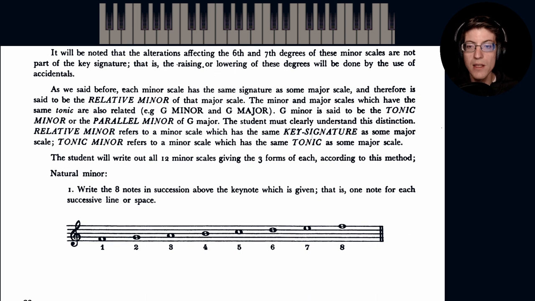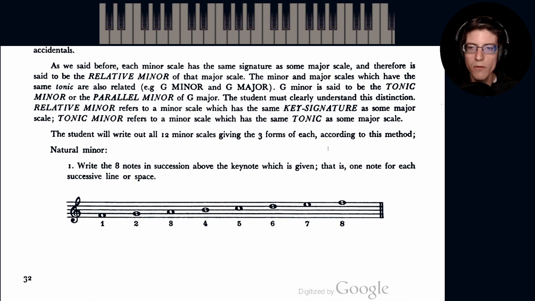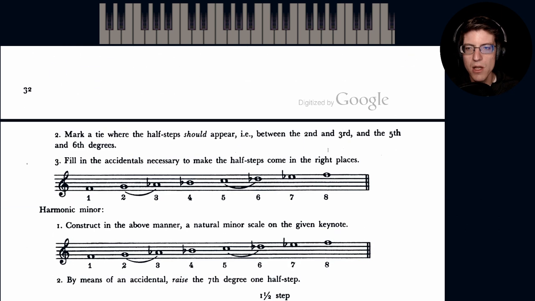Natural minor: write the 8 notes in succession above the key note which is given, that is, one note for each successive line or space. Mark a tie where the half steps should appear between the second and third and the fifth and sixth degrees. Fill in the accidentals necessary to make the half steps come in the right places.